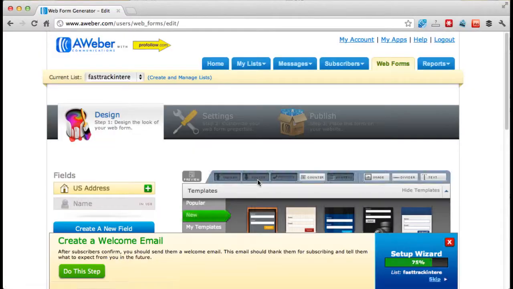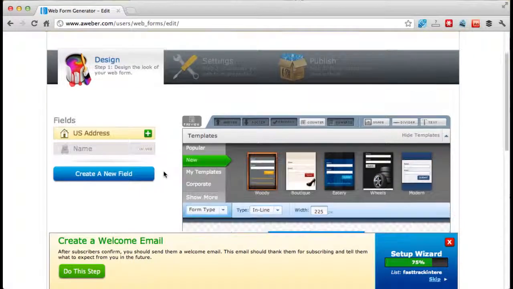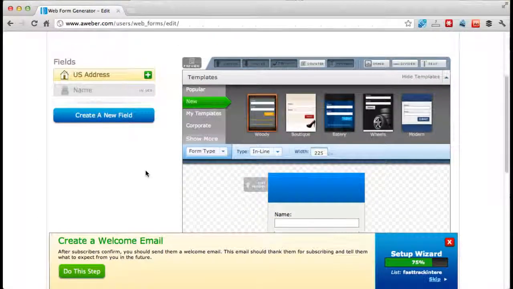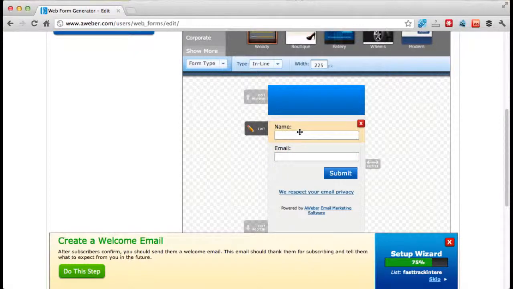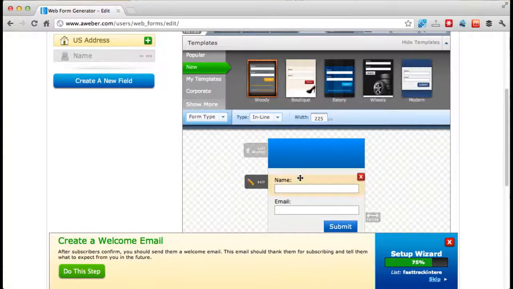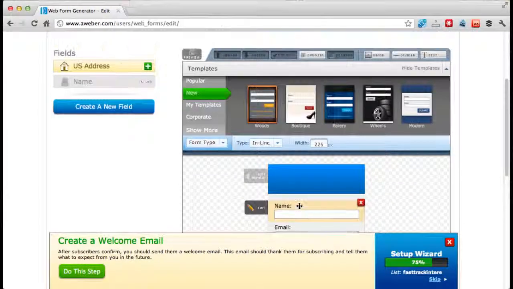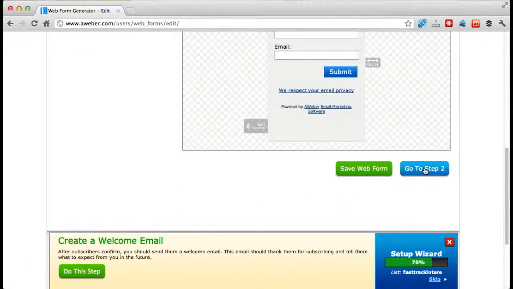It loads in front of us. Now here we get to choose what our web form looks like. It doesn't matter when we use OptimizePress because we're never going to see this form. The most important thing you just have to do is to pick which fields you want. So here I've got name and email. They're the 2 fields that I'm looking to collect. So are you looking for name or first name, or do you just want email? What I recommend is that you go for name and email. So leave that like it is, don't change that at all, and just click go to step 2.